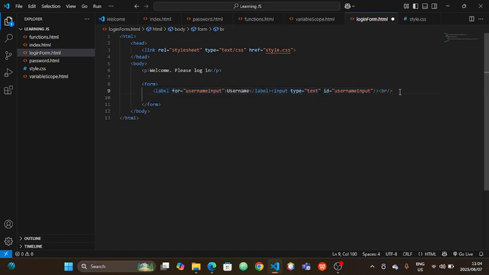and then enter, Control V, and then remove user and replace it with password.